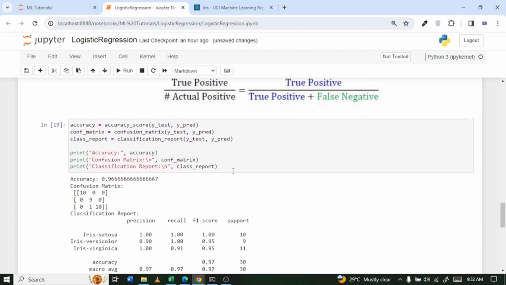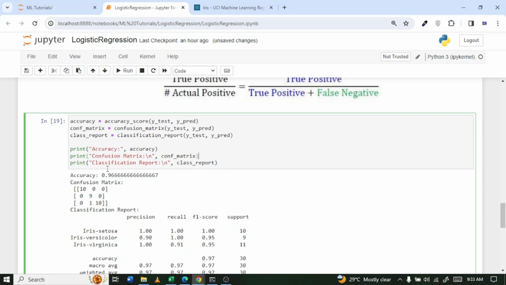All right. So our accuracy we got is 0.96661.